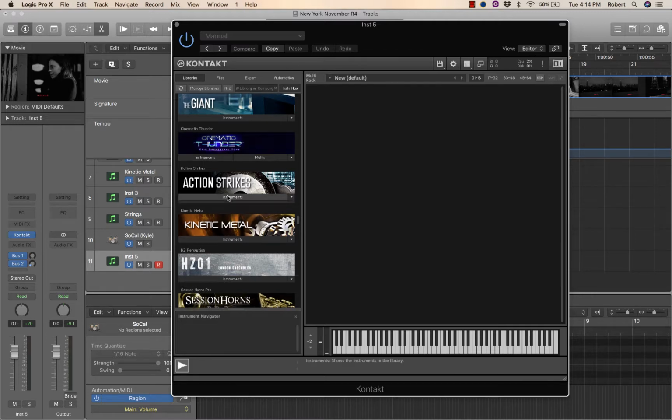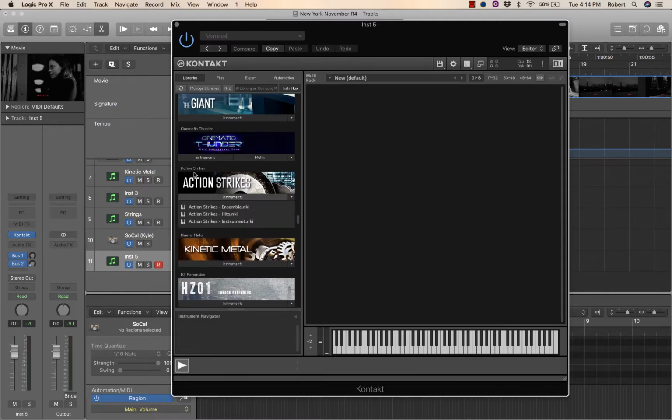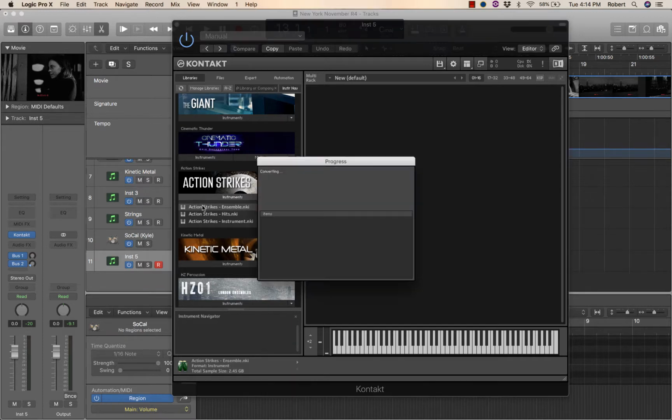Okay, what I am going to demonstrate now is using Action Strikes, which is a library that Hans Zimmer had a lot to do with in developing, I suspect. Could be wrong, but I feel he has, listening to his music. Maybe the team at Native Instruments just developed it based on his musical style for action movies. Who knows? Okay, I'll choose Ensemble first.